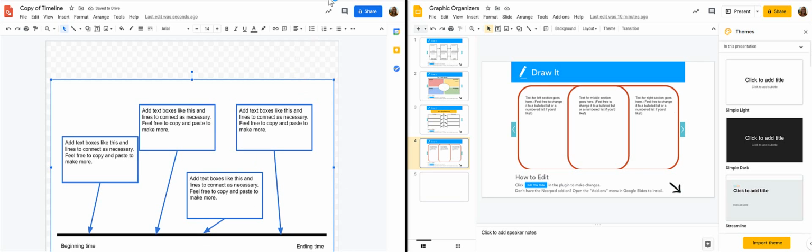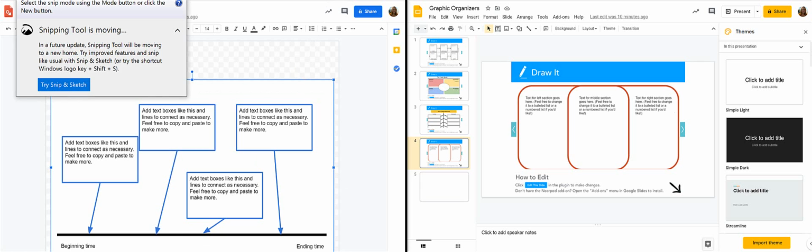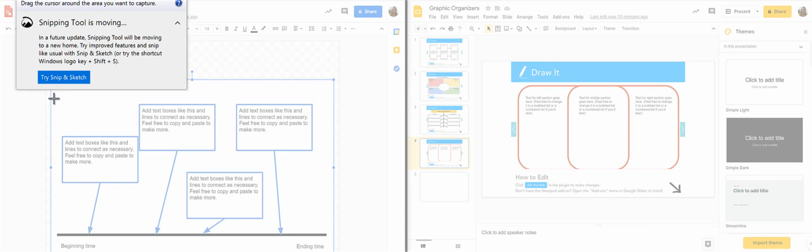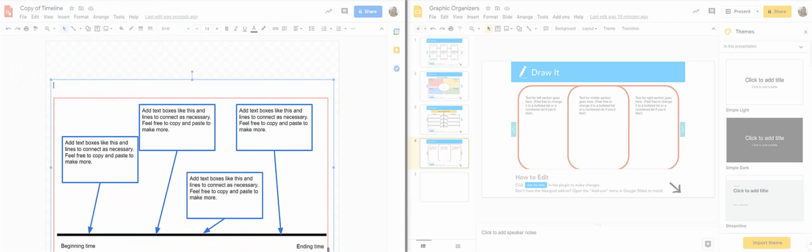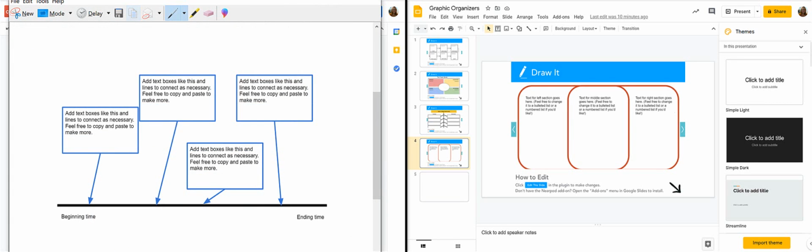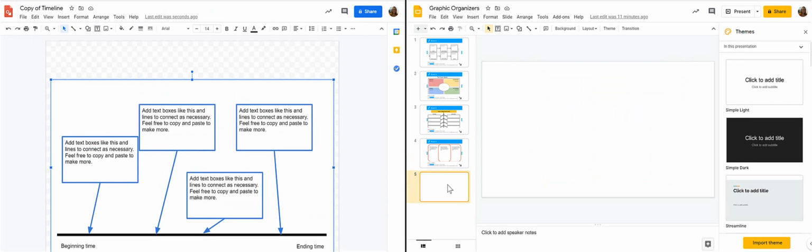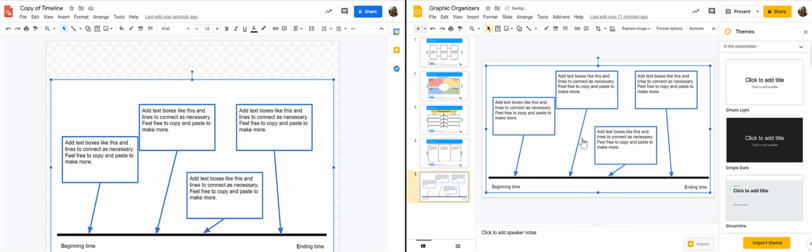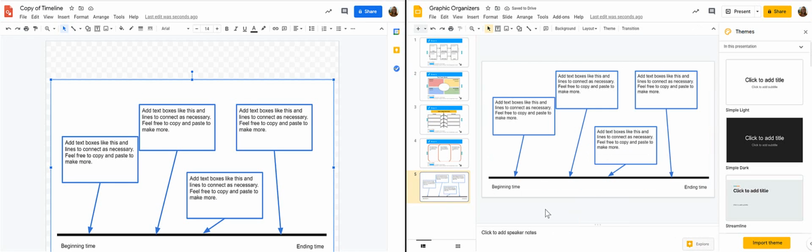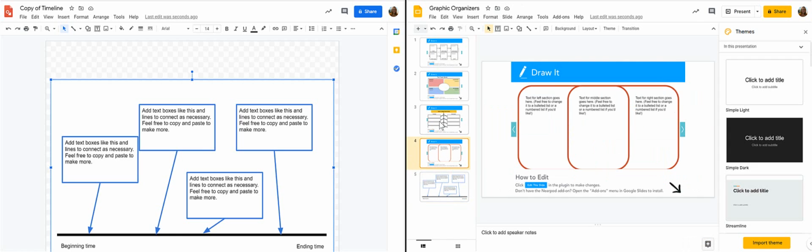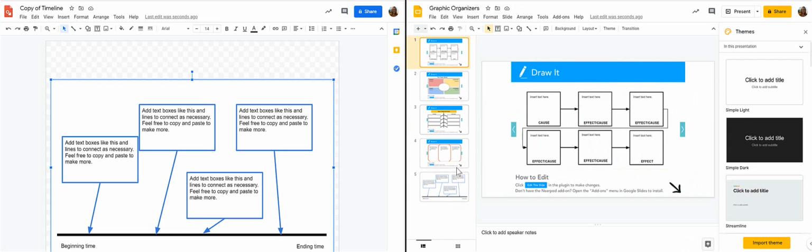Now I'm going to use the snipping tool to take a screenshot of this that I can add to my presentation on the right. That's how I did all of the other templates. So I have this blank slide, and I'm going to paste my image there. And now I need to change it to a draw tool. I'll know it's changed to a draw tool when it has that blue bar across the top.